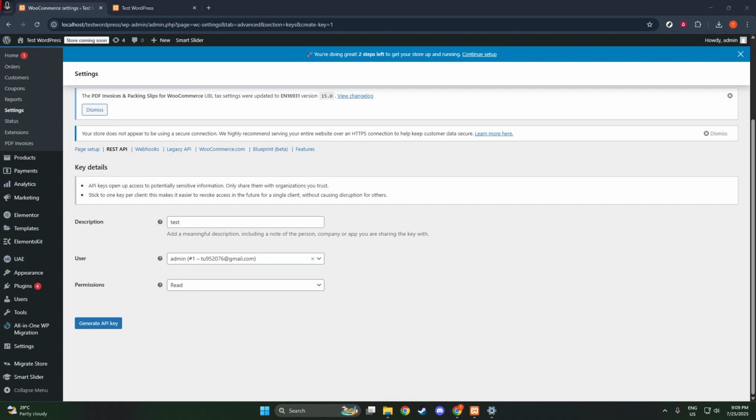You'll then need to specify the permissions. You can choose between read, write, or read-write access. The appropriate choice will depend on what level of interaction your integration requires. For instance, if you need to both retrieve and send data, then read-write would be the suitable option. Once these fields are thoughtfully populated, proceed by clicking on the Generate API Key button.